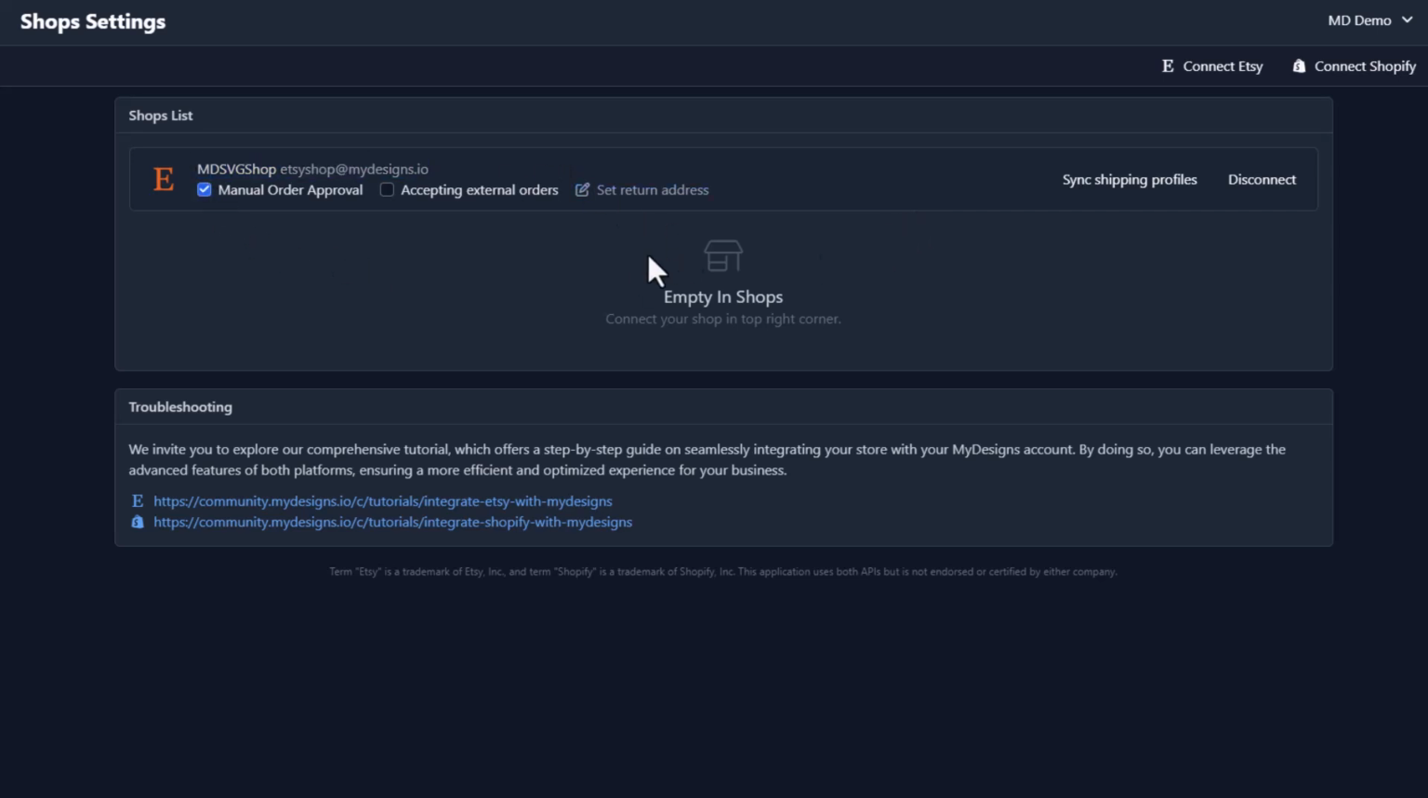But this is connected. You can see I have my Etsy shop connected, and these are different settings you can apply. I can turn that off, meaning orders will be automatically fulfilled, or I can leave it on where I have to approve each order. But this is good to go. You might want to also click Sync Shipping Profiles while you're here, just to get that out of the way. That way it creates the shipping profiles for MyDesigns for the different products you're selling.